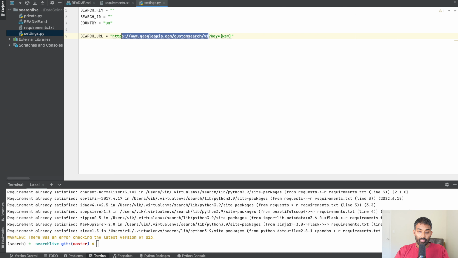All right. And then we want to define how many results we want every time we search. I'm going to set that to 20. And now we're done with settings.